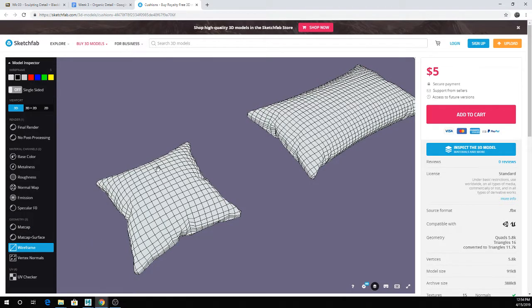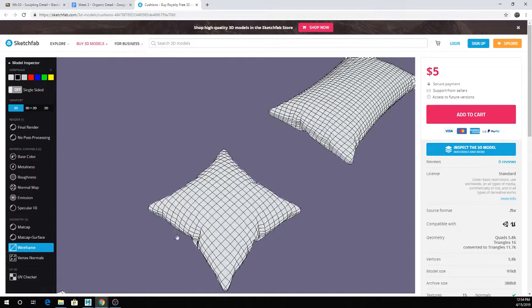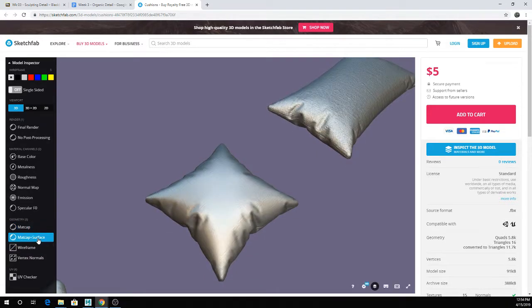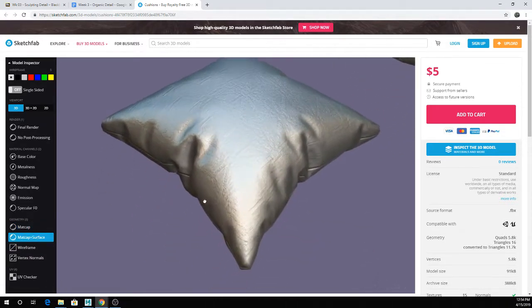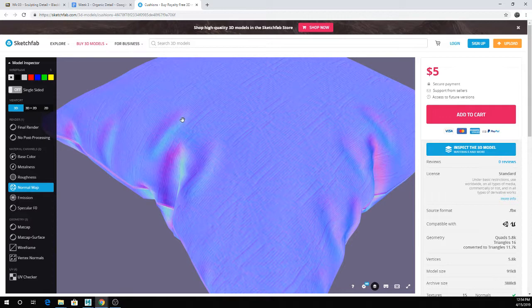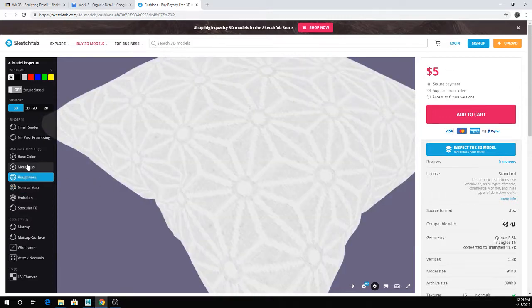and these are relatively low poly-ish cushions. They do have a little bit of baked in detail for the wrinkles on the sides. But if I go into the matcap and surface, you can see that there's a lot of extra detail that's been added through, in this case, normal maps. You can actually view the individual channels they've used. Here's their normal map, roughness maps. They've done a little bit to get that sort of texture in the cloth.